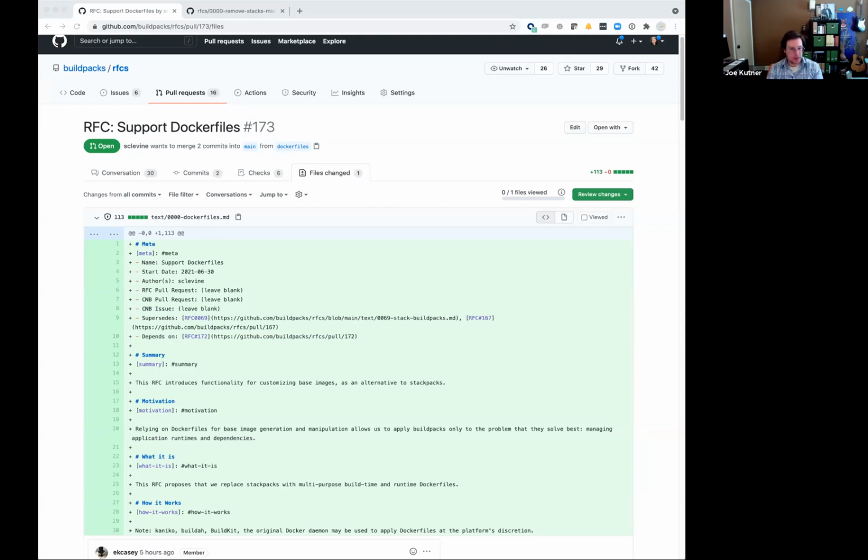A year and a half later, after understanding what it takes to do stack packs right, and a change in our maturity and how we're perceived in the ecosystem, people look at Buildpacks today and say, how does Buildpacks fit in with everything else? Not, do I choose it or something else? I think that's what makes it possible for us to explore this today.